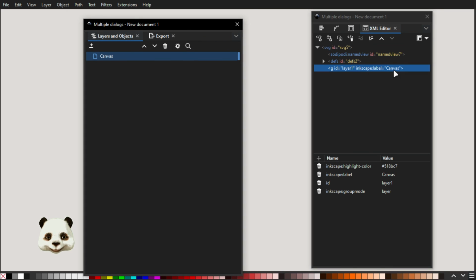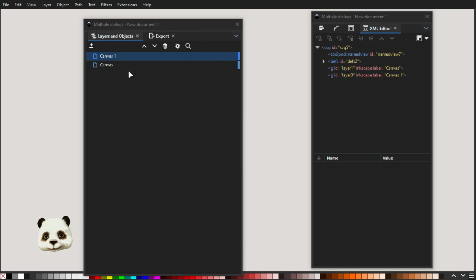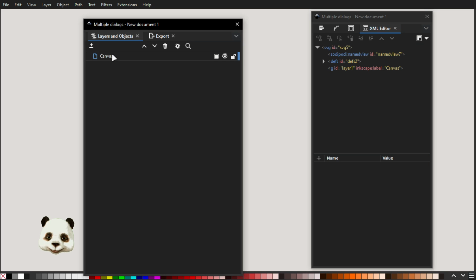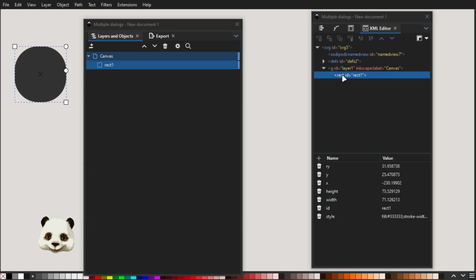Then this one relates to the layers. As we can see, it's called canvas. And every time you create a new one, it's going to create one underneath. If you're going to create something within the layer, it's going to be nested here within the layer.